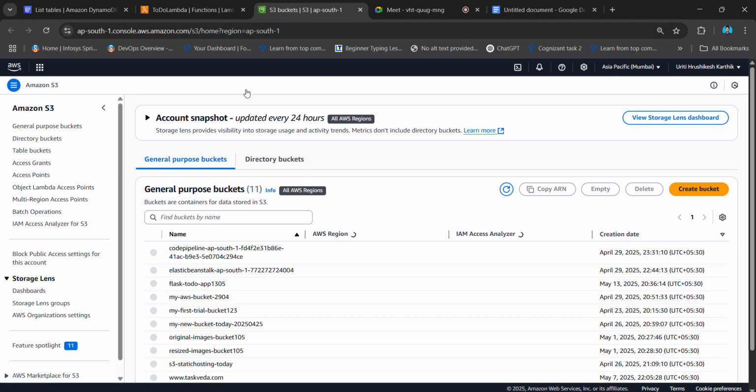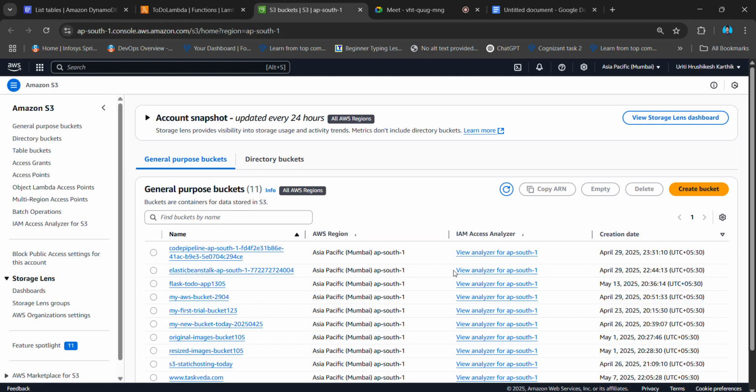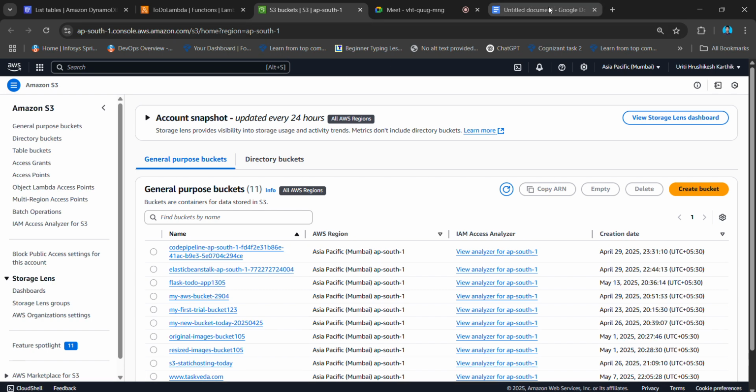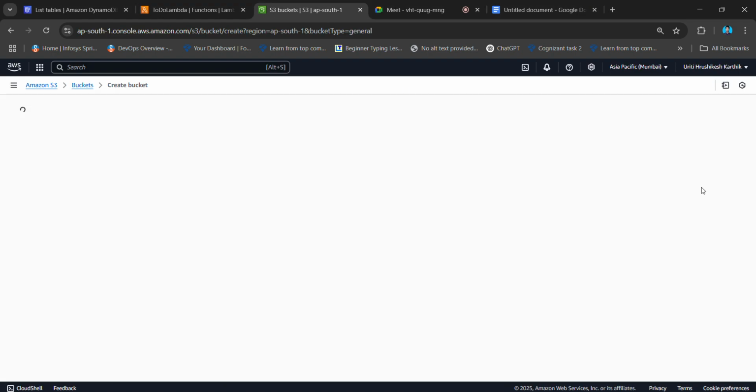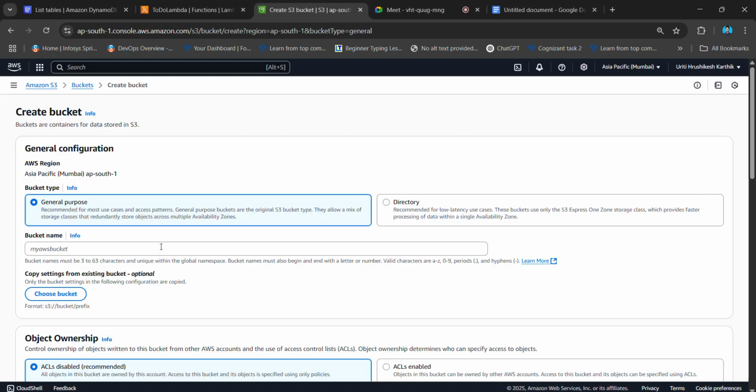Okay, here, if you are aware of what we have discussed previously, we are uploading our front-end code, which means HTML code, in an S3 bucket. I'll show it. Create bucket, general purpose bucket. I'll name it as my to do app 13.5.25.